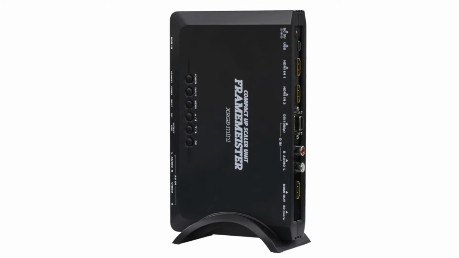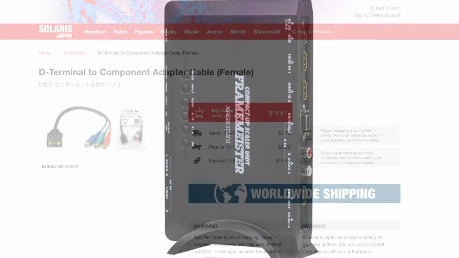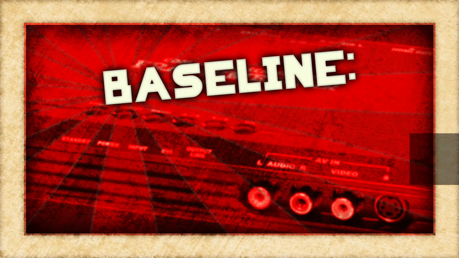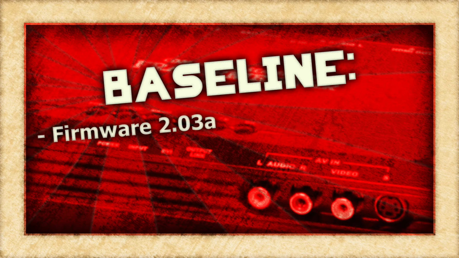Of course, the Framemeister does not have component video input, so you'll also need a D-terminal to component adapter cable. Before we get started, let me get a few things out of the way. First, as of this video, the most recent version of the Framemeister firmware is 2.03a, so I'm going to assume you are using this firmware.